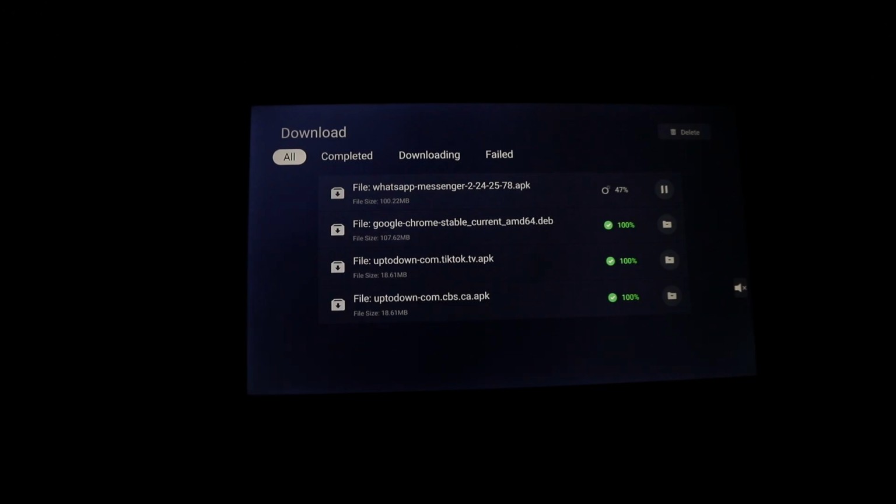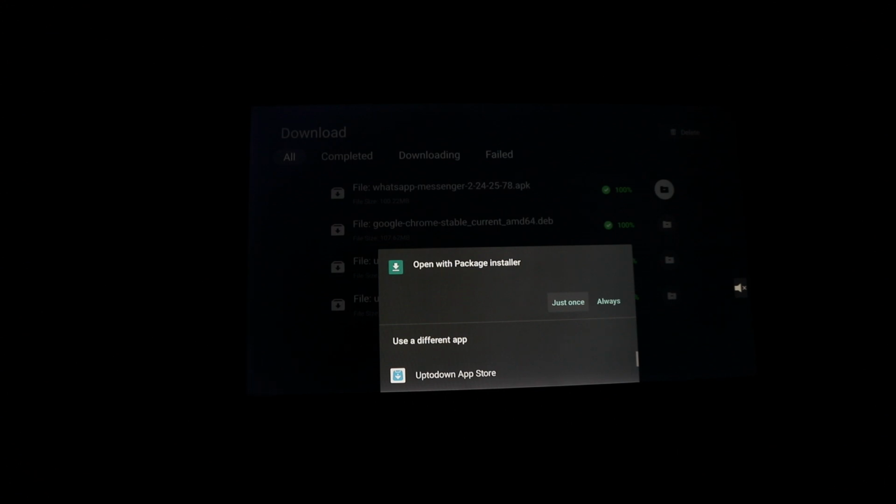We are halfway. We are at 55. It's going faster depending on the internet you're using. We're almost at 100. So once it finishes, we can go back and check how we can use it. So that's how I've downloaded it.